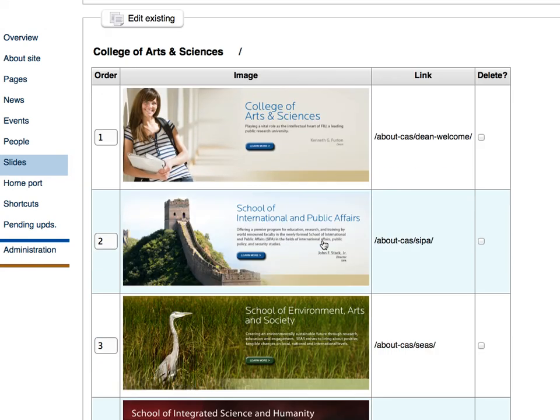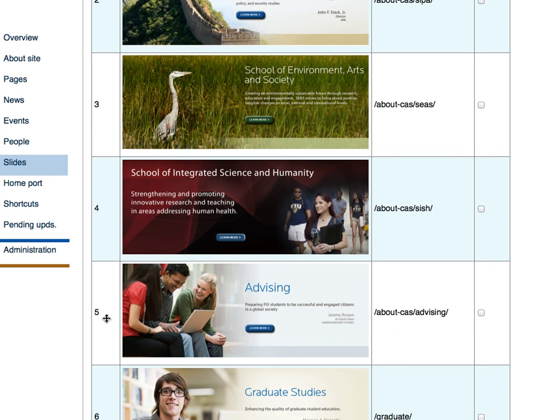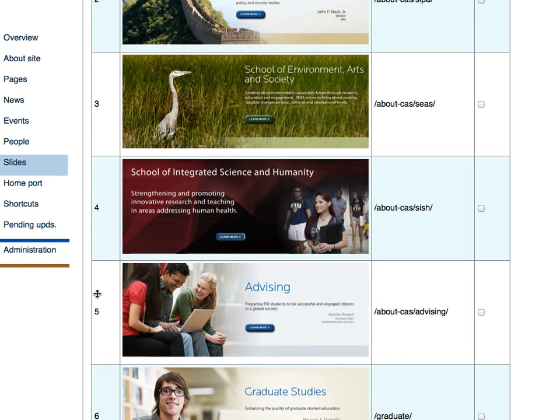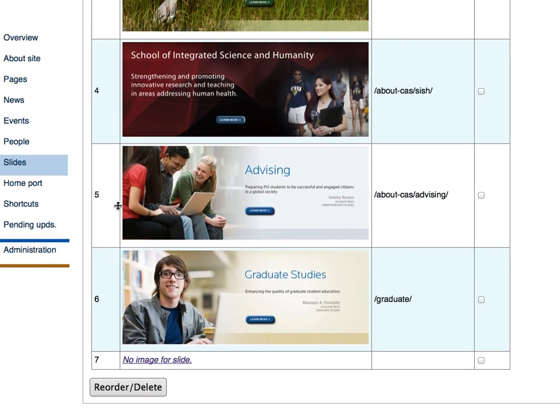In your slide list, you can then choose to move the slides by hovering over the order number. You'll notice that the cursor changes when you go to the order of the slide, and that section will allow you to click and drag the slides up or down to change the order. Once you've set the slide in the order that you want it, you would then click reorder delete. And that's it.